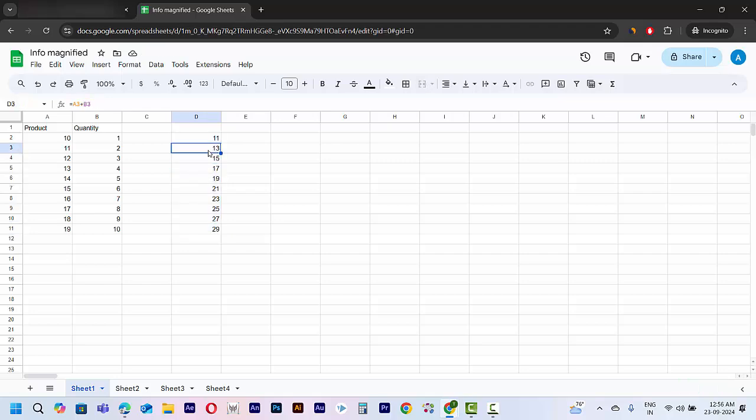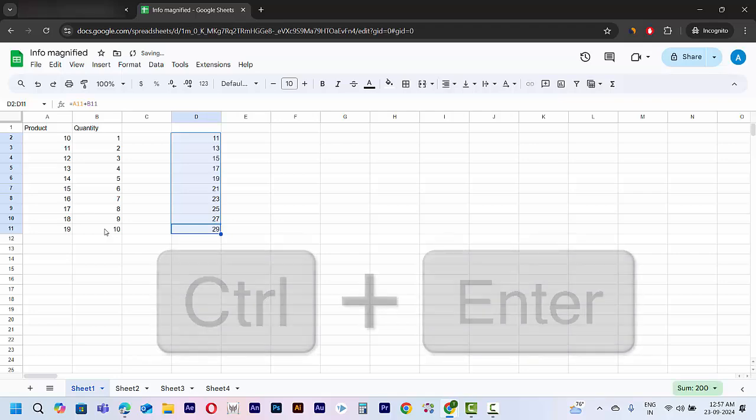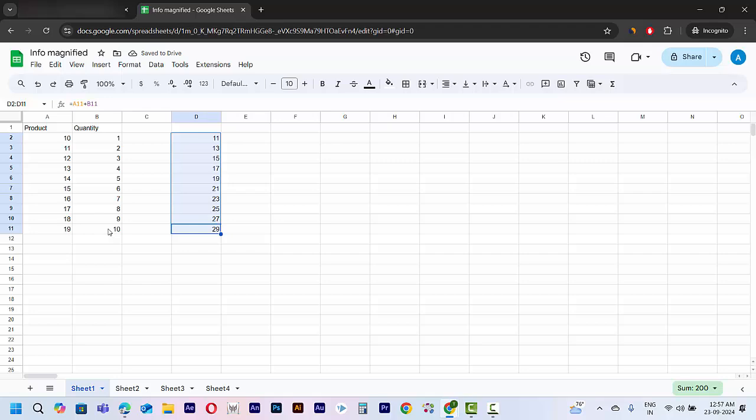There is one more way that you can do it, similarly. Instead of doing Control D, all you can do is select the entire column or cells. Then you can do Control Enter. Then also it will automatically drag the formula and fill it up.